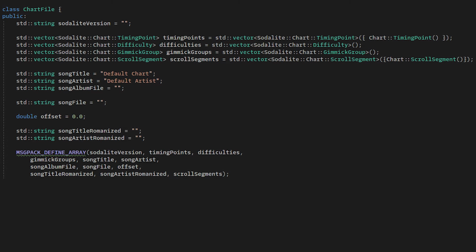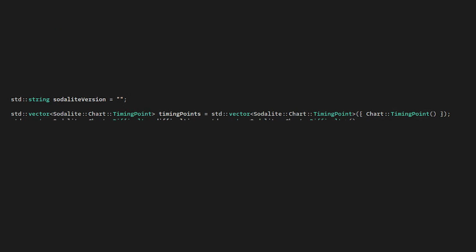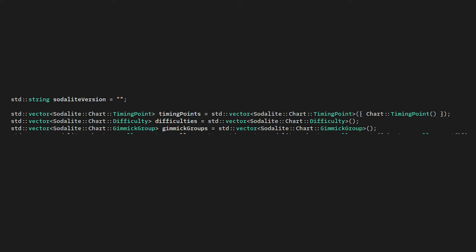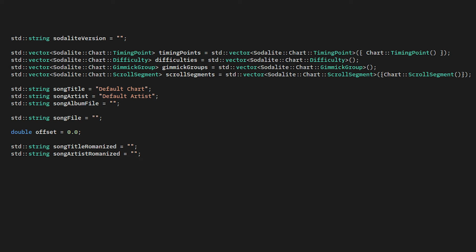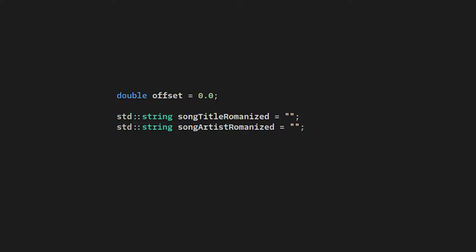Now that we have our serializer, we can create a basic outline for what we want in our chart format. We'll need a version, a vector for our timing points, a vector to store note data and difficulty metadata, and some gimmick data, along with some scroll velocities for good measure. Then we'll have metadata for the song, like its title, the artist, and any other album file the charter wants to supply. The very last thing we want for our main class is an offset so we can sync our charts, and of course we want some romanized fields for English as the game will have Japanese songs in it.